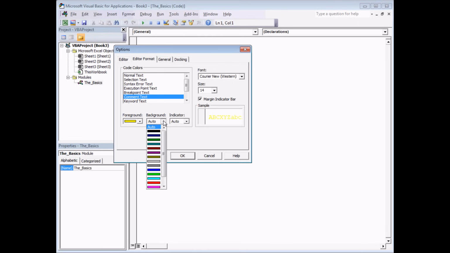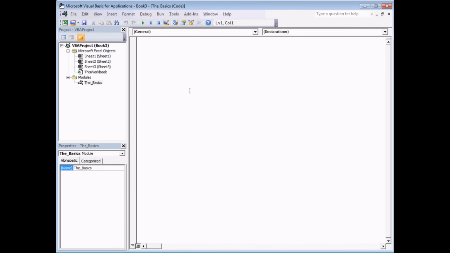And the background colour you can change as well. So I go for maybe a blue background colour. That should make different types of text stand out to make it easy for you to read. I'm just going to revert to Auto for both of these for the time being. And then click OK. And we're finally ready, I think, to start writing some code.